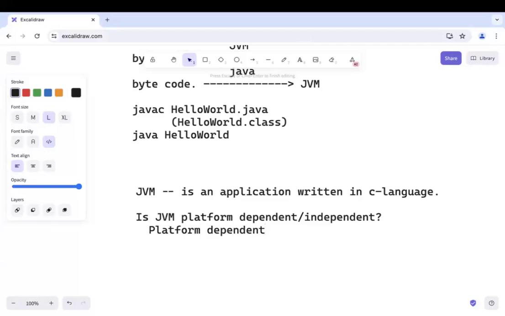So why is it platform dependent? Because it is written in C language. It's not written in Java. JVM is a built-in application, right? It's a predefined application that's not written by you and me. It's written in C language. As you know, C is a platform dependent programming language.